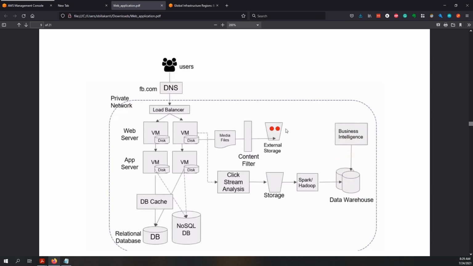Where you have the images stored here and the video stored here, and where the application related databases are running here, and where you have all the clickstreams and everything happening here. And the end user literally doesn't know all these things. We only look into the browser and look at Facebook, or from the mobile you look at Facebook, nothing more than that.